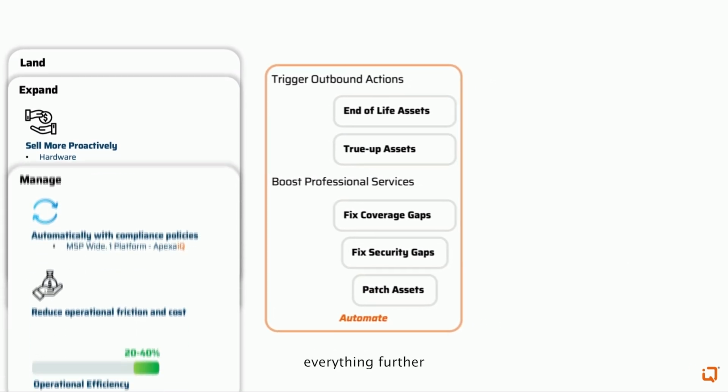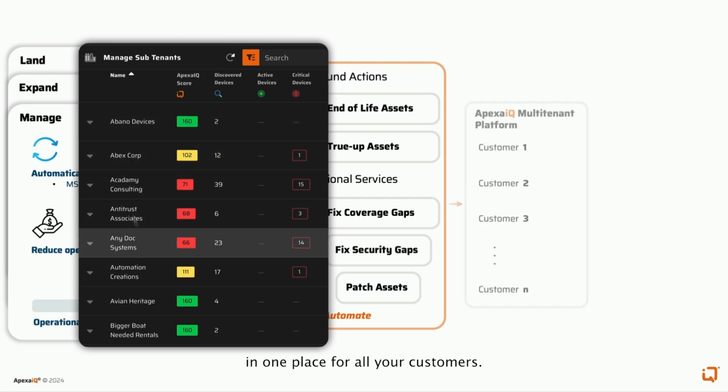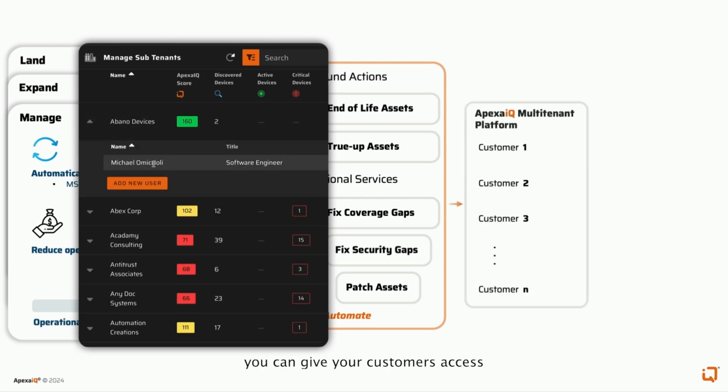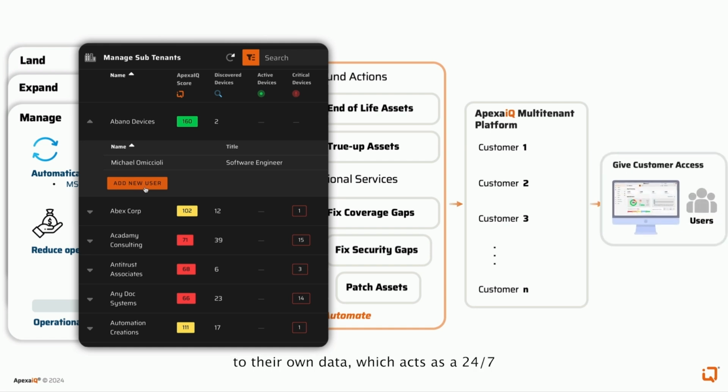ApexaiQ simplifies everything further by giving you a way to manage it all in one place for all your customers. Not just that, you can give your customers access to their own data, which acts as a 24/7 real-time report of their environment.